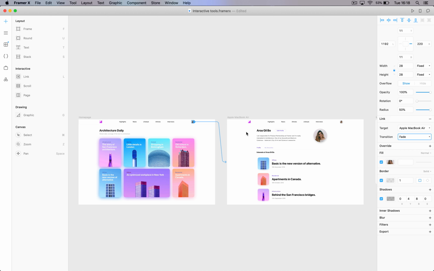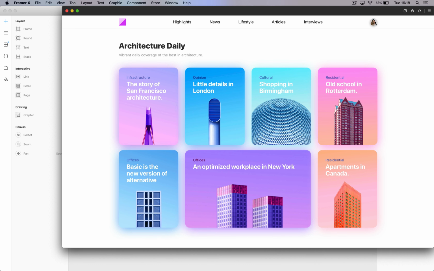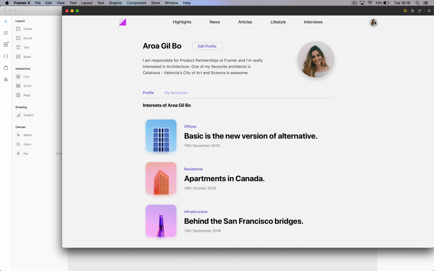Whenever you choose your transition, in order to preview the interaction, you just go to the initial frame and press play. You can press the profile page, and that is the transition you actually looked for.